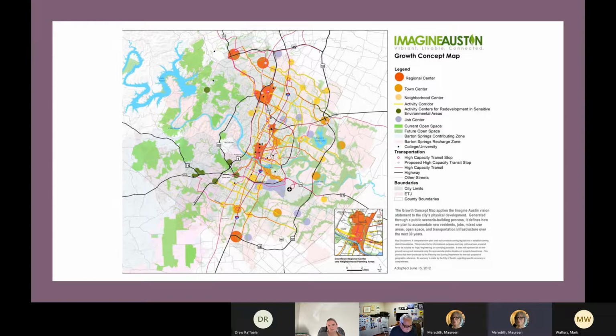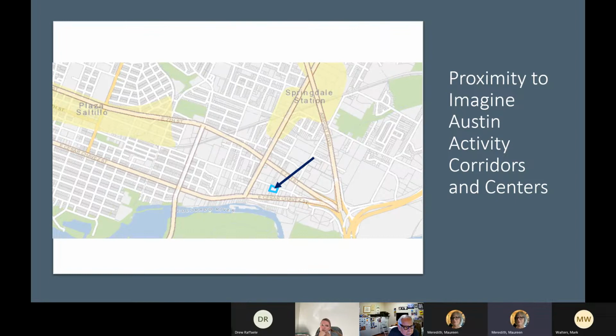This is the City of Austin Comprehensive Plan Growth Concept Map, and those different colored blobs represent regional centers, town centers, and neighborhood centers. So the red represents regional centers, the orangish color is the town center, and the light color is a neighborhood center. This map shows the property in relation to those centers and corridors.